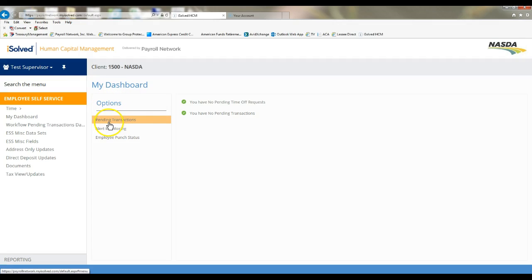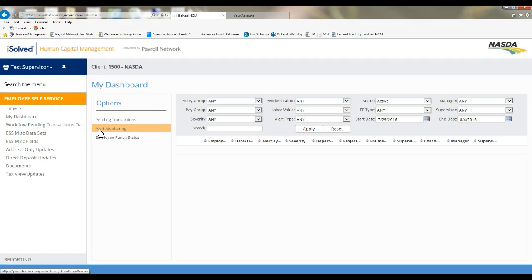You can do pending transactions. It'll let you know what transactions that you may have pending that you'll need to approve, if any. You'll also have alert monitoring, and these could be any alerts that have been sent to you. And this is another option that you can use using your filters.